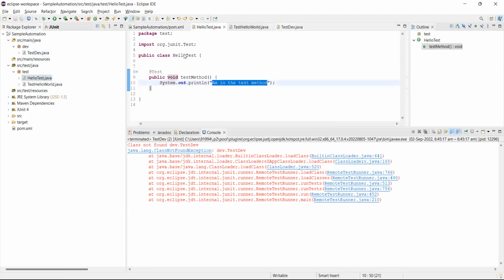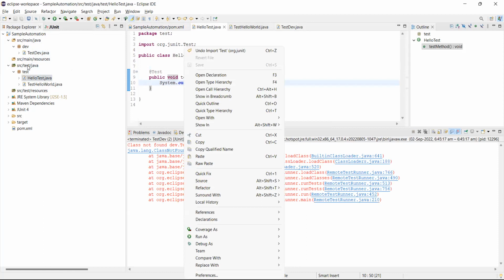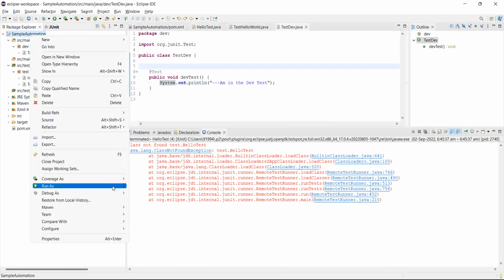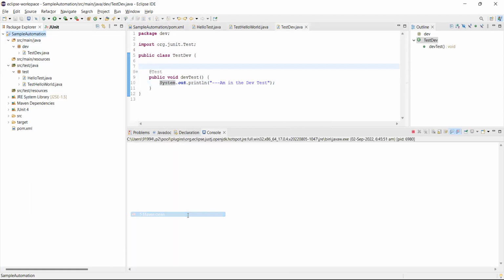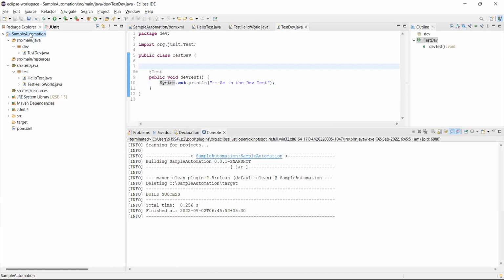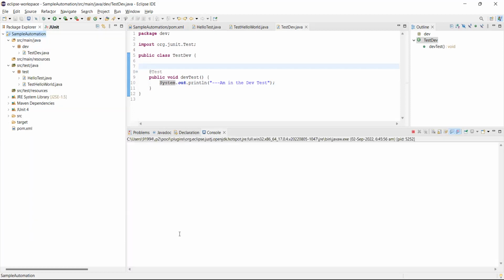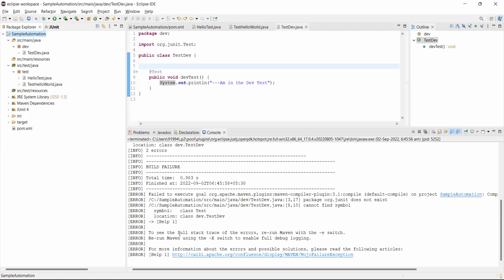If you come here, this is my test package, and if we try to run this, it will not work. Why? Because right now this needs to be changed. Okay, I will show how it will work. So I hope it's clear, right? Then you come here, you do a Maven clean, and if you try to run Maven test, this time the execution has failed.